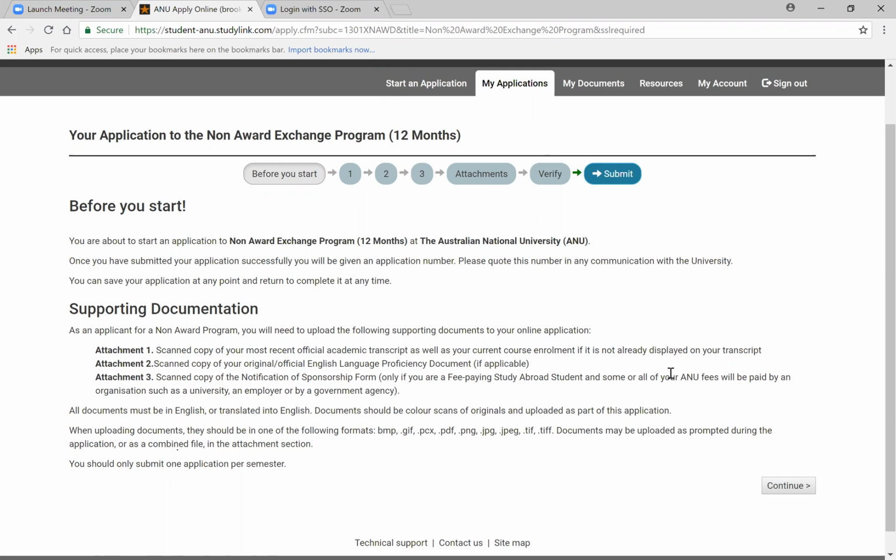Where it's asking for a notification of sponsorship form, this is only applicable to study abroad students, and it's only applicable if your home institution is paying for you to come as a study abroad student. So if you're coming to ANU as an exchange student, don't worry about it. And if you're coming to ANU as a study abroad student and you're paying fees yourself, don't worry about it. We get a lot of questions about that form, and it's really only for a very, very small group of students. So now that I've kind of covered that, we're going to continue to step 1 of the application process.